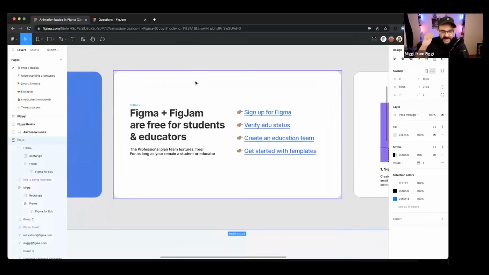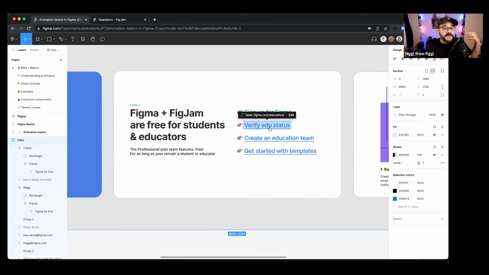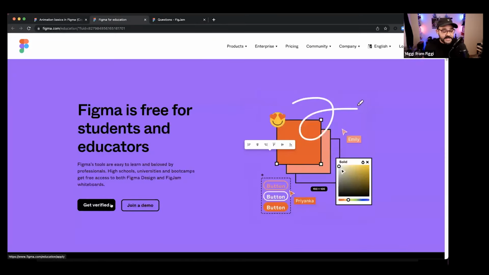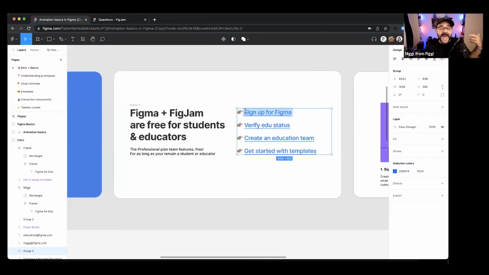All right. So a couple quick things too. Figma and FigJam are free for students and educators. It's a three-step process. You're going to sign up for Figma. You're going to verify your education status. So you come here, you get verified. It'll ask you a few questions. It's going to say, what school do you teach at? What is it that you do?